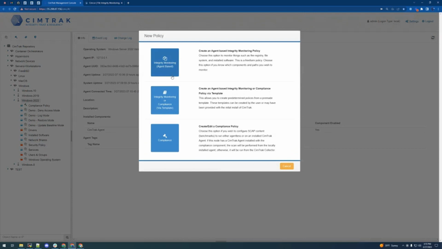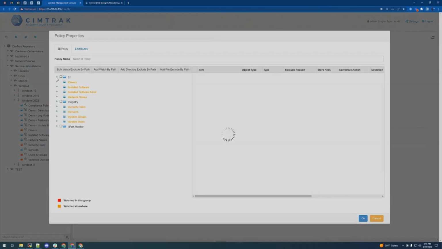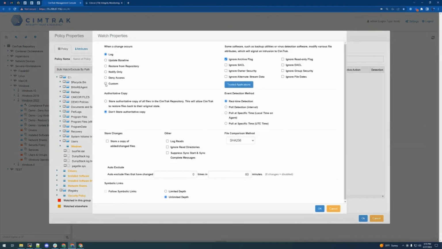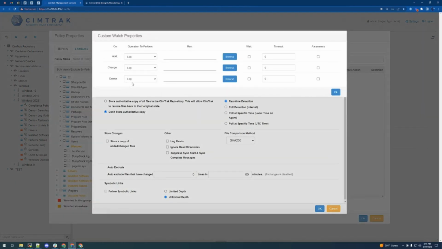You can mix and match these modes anywhere you like, one mode on one folder, another mode on one or two files. It's up to you. You can even mix and match them on the same item. Here, based on a file action, maybe if it's added, you want to log the change because you want to know. Maybe if the file changes, you want to update the baseline so you can compare or maybe revert. But if something deletes, no one should delete here. Let's restore that back automatically.